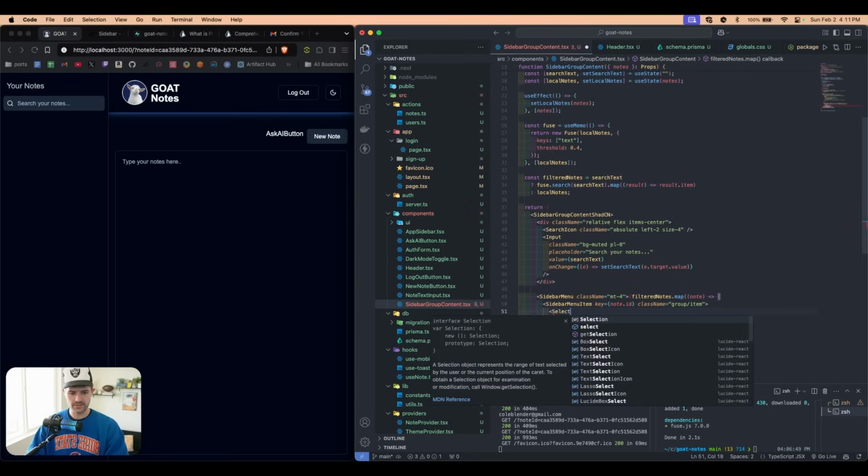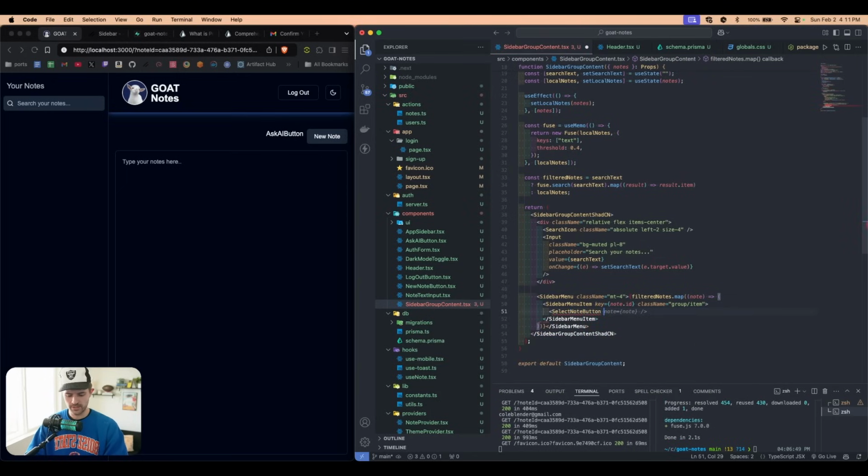We're going to have select note button. And this expects the note. And then we're also going to have a delete note button. And so we need to create these components. So the reason why we have this group item is because we are going to make this delete button. You're not going to be able to see this unless you're hovering over the entire thing.